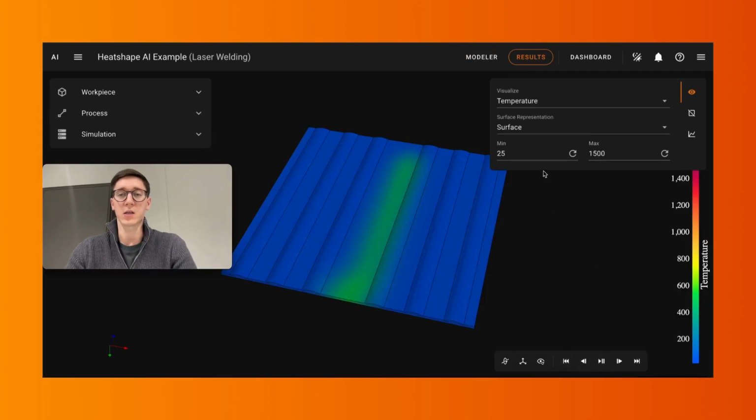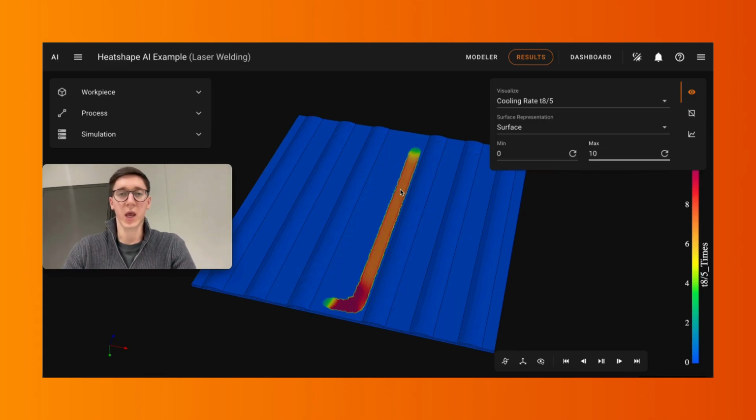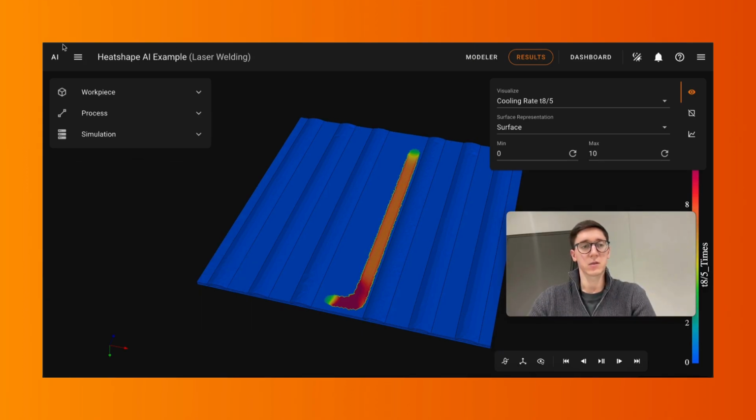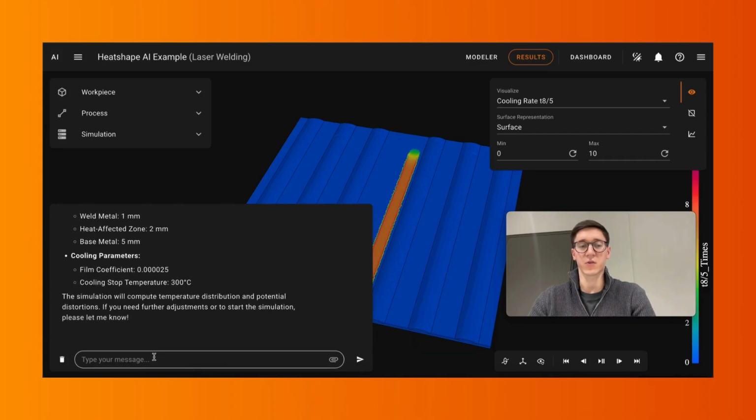So what we really need in this case is the cooling rate. So we can clearly see that cooling rates are below 10 seconds, which is critical for the current material, and we have a very high risk of getting martensitic structure inside the heat affected zone. So what can we do about it? Let's ask artificial intelligence.